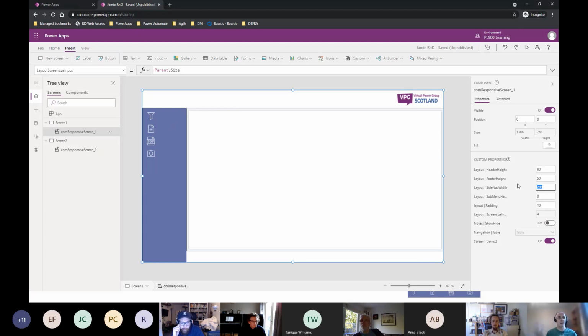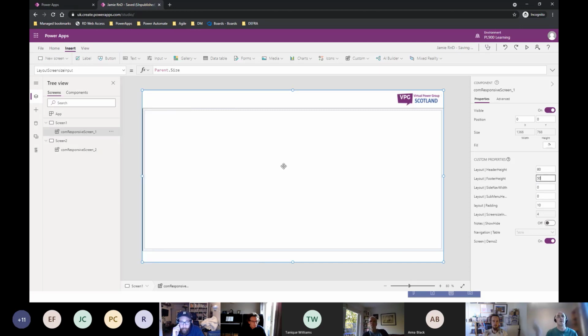You might need a screen where you don't want a side navigation. You just want the header, the working area, and the footer. You might not need a footer on there. So what you can do is you can paste it onto your next screen, and it's quite flexible. Let's put the side navigation back there.